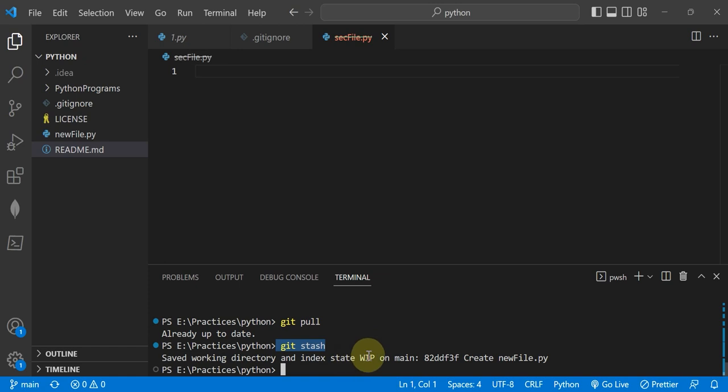Or sometimes when you try to push, pull, or rebase, which is another git command, and you compare the local repository and the GitHub repository, you can get a message saying you cannot do this, you have to stash your changes first. So this is where git stash is used.